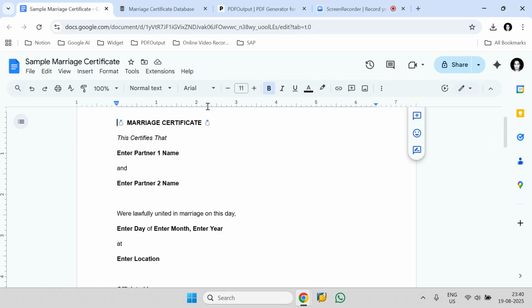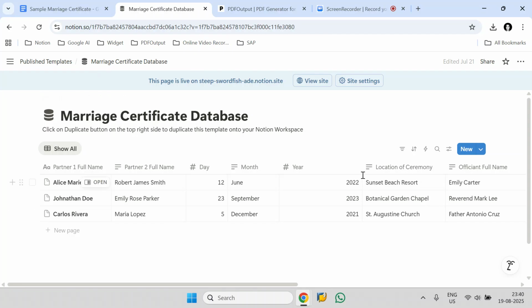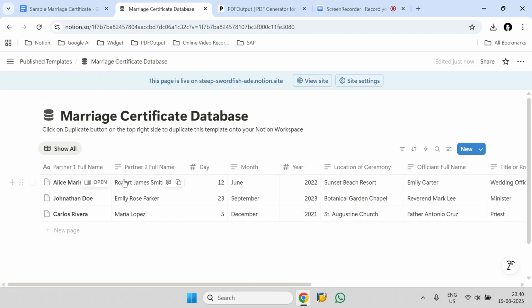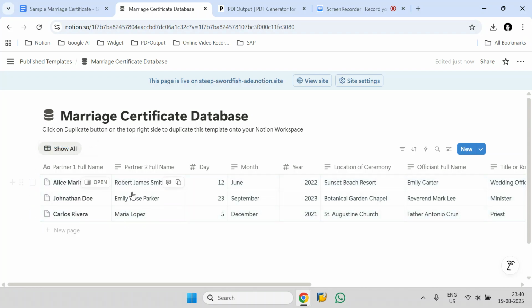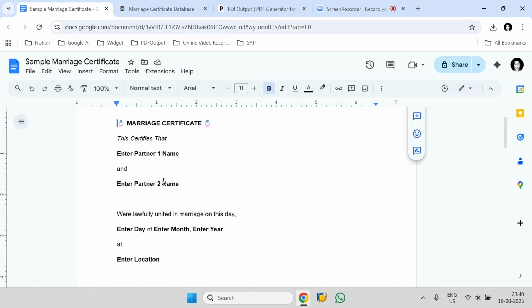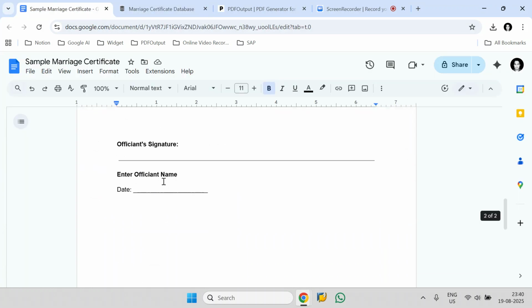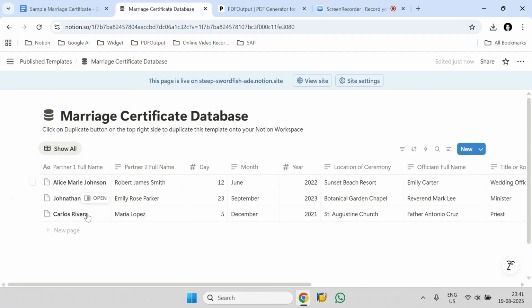And corresponding to this document, I also have a Notion database which holds all the information for the marriage certificate. So, we'll be creating a PDF file one by one for every row of this Notion database, replacing the values from the database onto the Google document after we map the fields, and then it will be generating PDF files for all the records of the database. So this will create an automation setup which will be very much essential for a day-to-day use case.